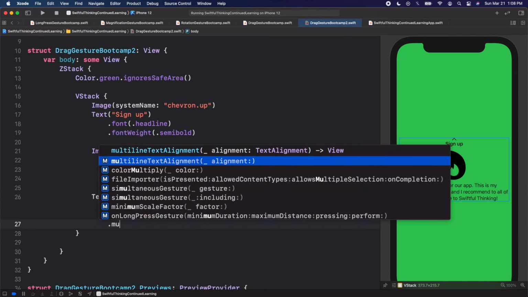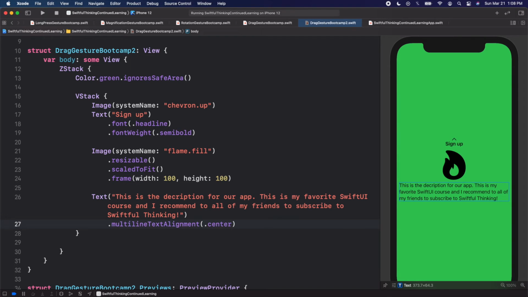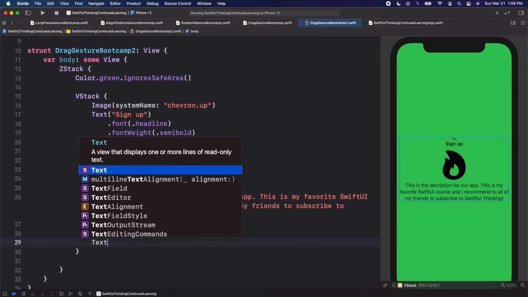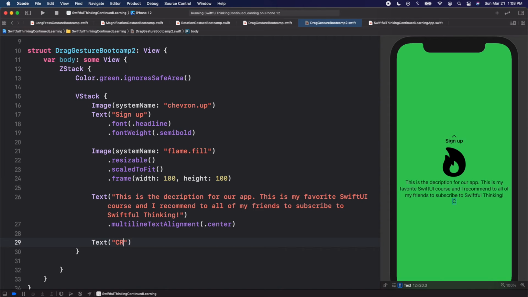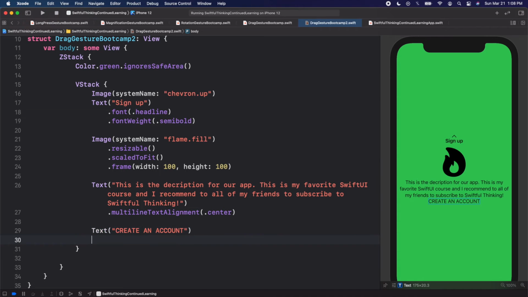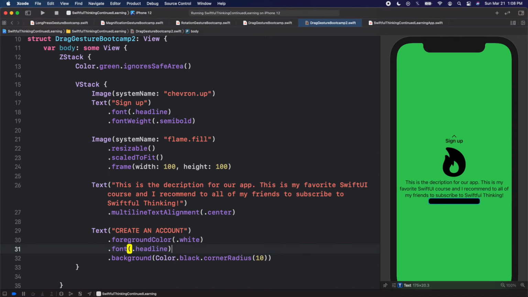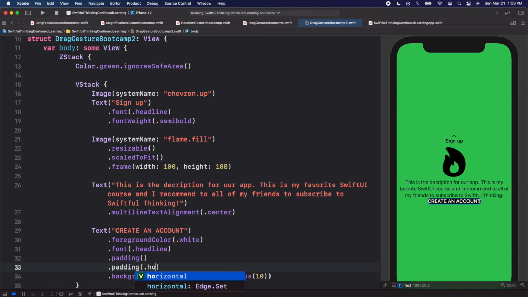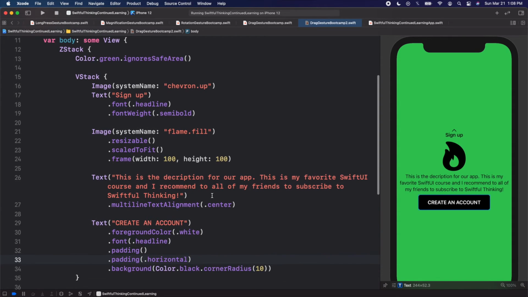Alright, let's give this a multi-line text alignment of center. And then let's add one more text that says Create an Account. And this text, let's give it a background of Color.black with a corner radius of 10. Let's give it a foreground color of white, a font of headline, and let's add some padding and then some extra horizontal padding. Alright, a lot of setup here, but we're going to create a really cool screen, so you guys are about to see why we're doing this.